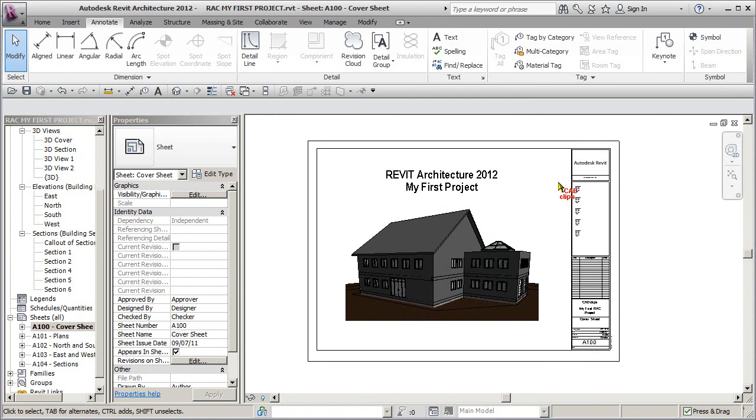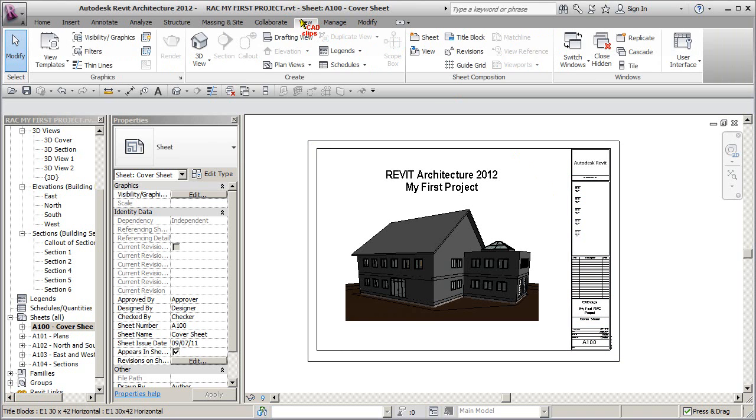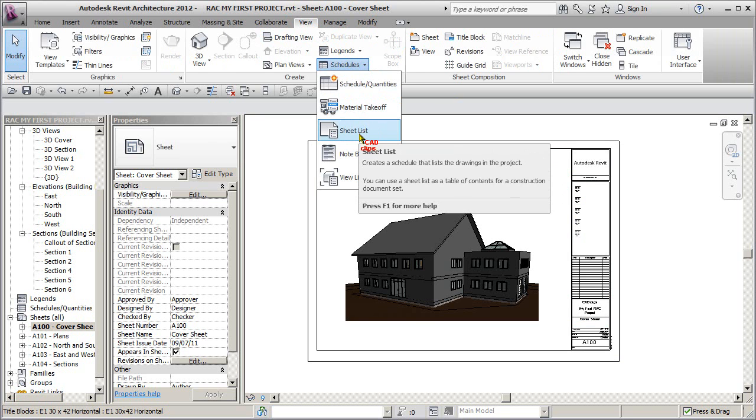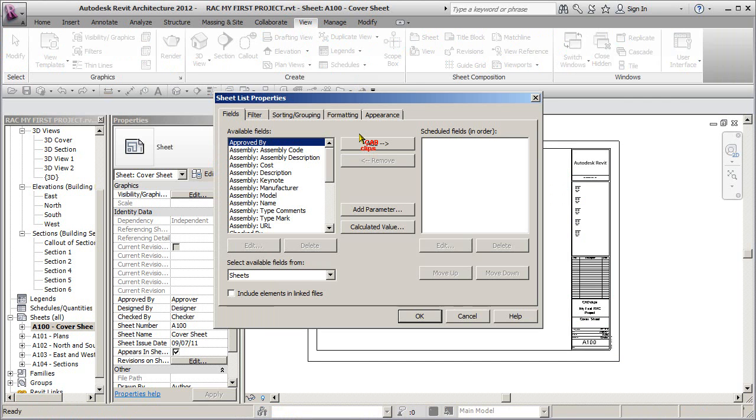Now I want to create a sheet list. Okay, that is actually a schedule. If you go to view here and you go to schedules, it's called sheet list. It's considered to be a schedule. Sheet list. Click. It's a special tool.